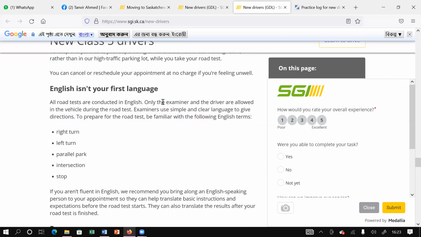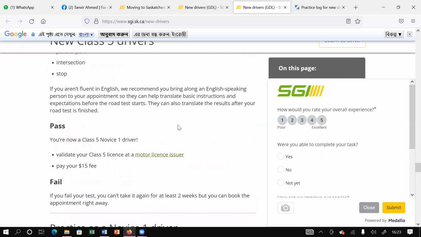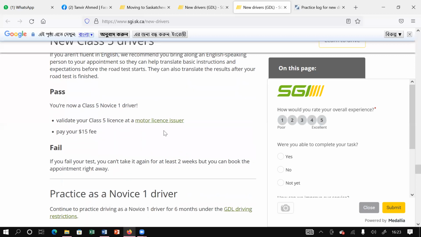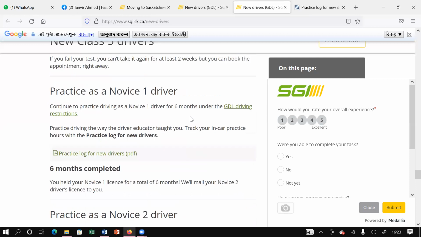If English isn't your first language, then there are some suggestions also. Now, if you pass this exam, you are now a class 5 novice 1 driver. You have to validate your class 5 license at a motor license issuer, pay your $15 fee, then you can practice as a novice 1 driver. If you fail, you can't take it again for at least 2 weeks, but you can book the appointment right away. If you pass, then you can practice as a novice 1 driver.